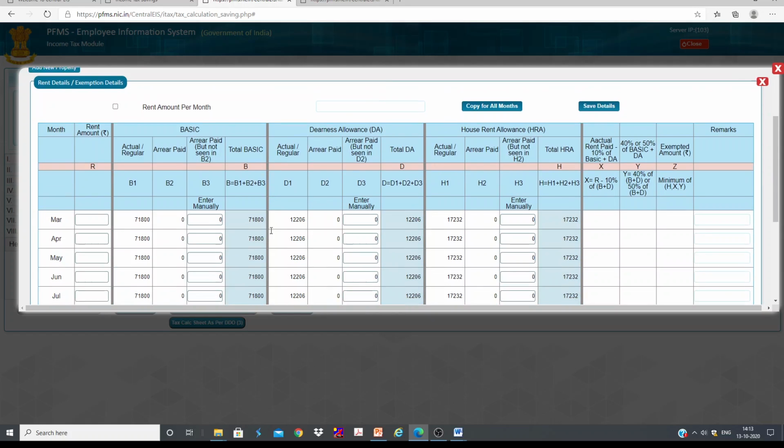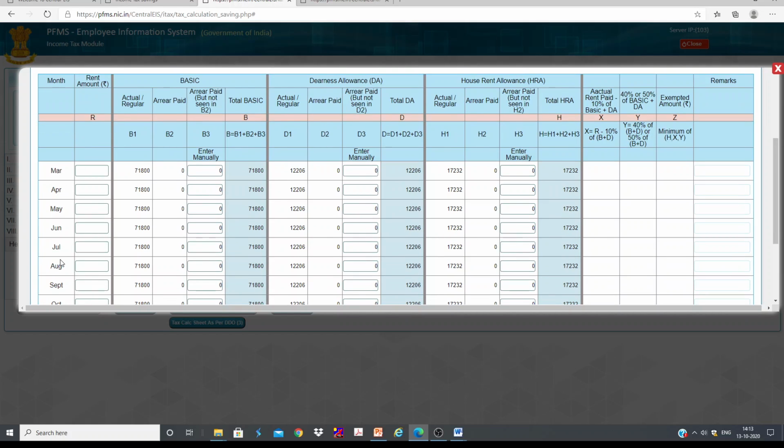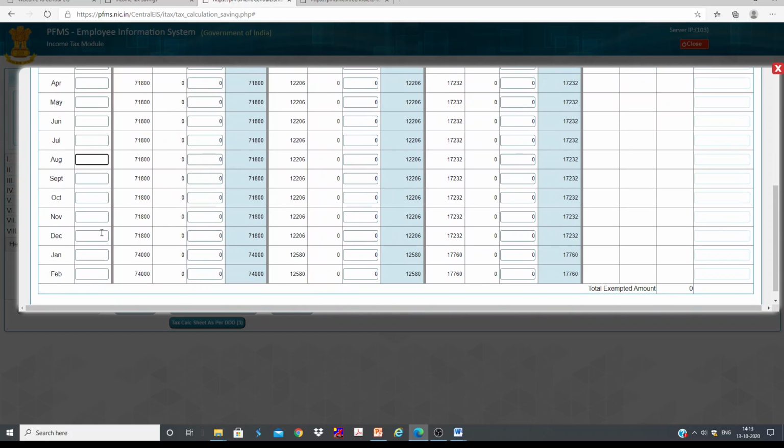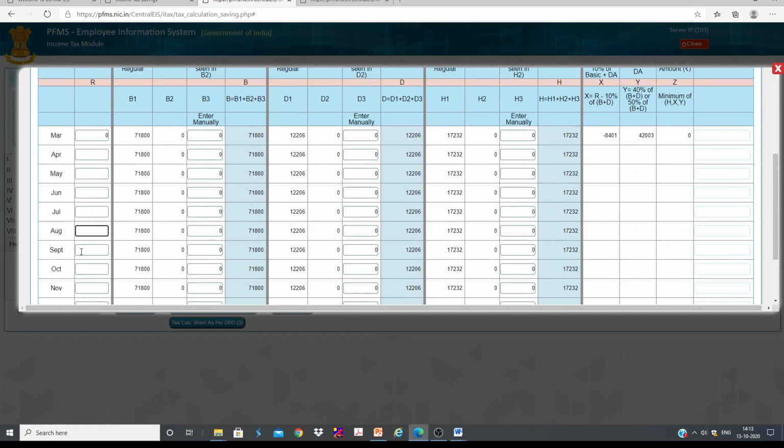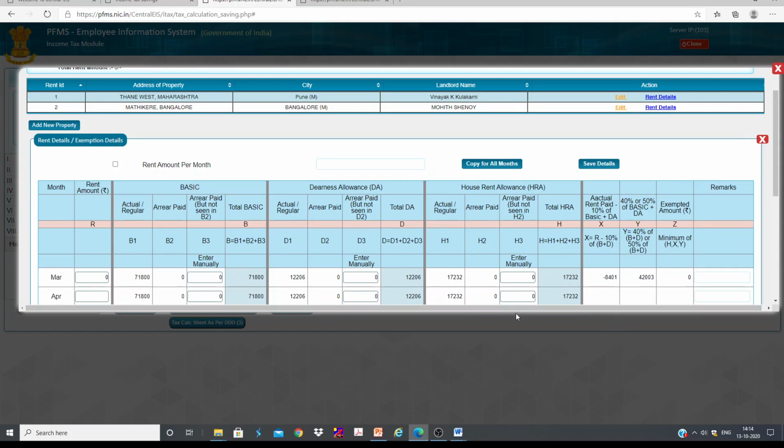So suppose you have stayed 6 months, let's say March to August, in one particular location. Enter details here, leave the remaining months as they are, then save. Then add a new property, enter only from September, and then save. That means your entire financial year details will be saved.